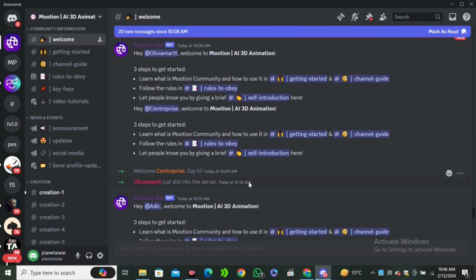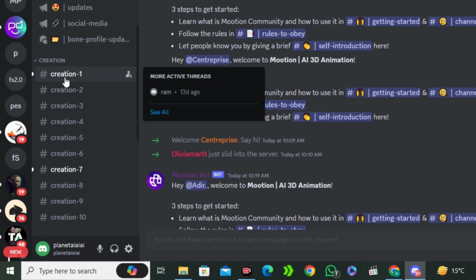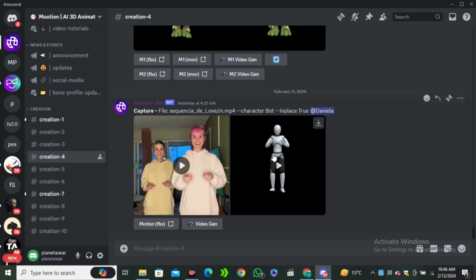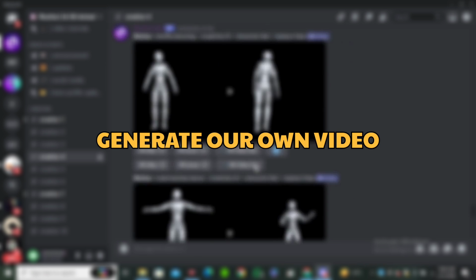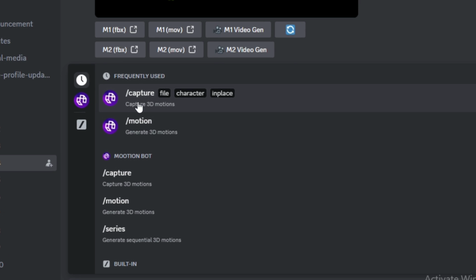Once we are on their Discord server, on the left side you can see we have different servers here. We have almost 10 servers. You can select any one of them. I'm gonna go with the fourth one. And these are some videos that people have already generated using this AI tool. To generate our own video, you have to type / and select capture.